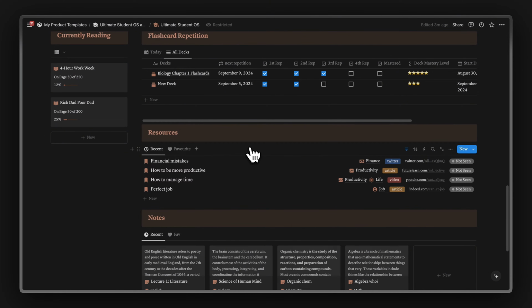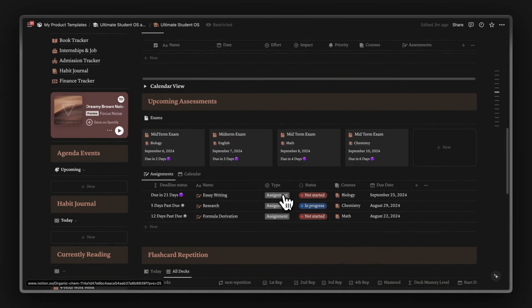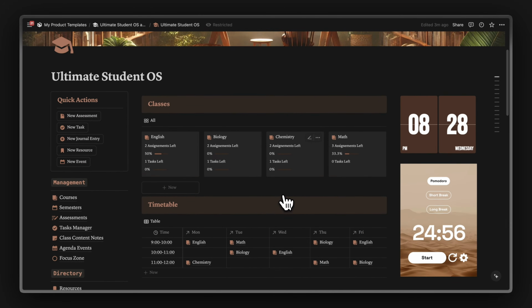Then you have the resources section. So here you can manage your resources. Then you have the notes section here as well. So this is the main dashboard of the Student OS Notion template.